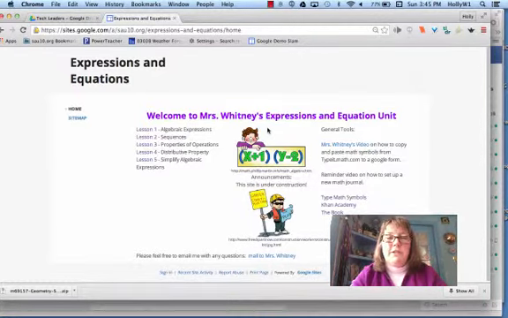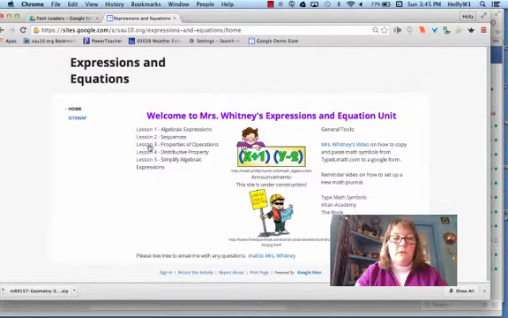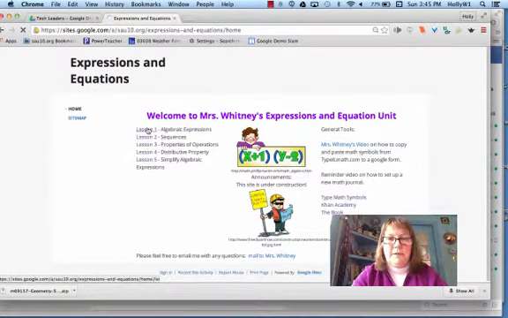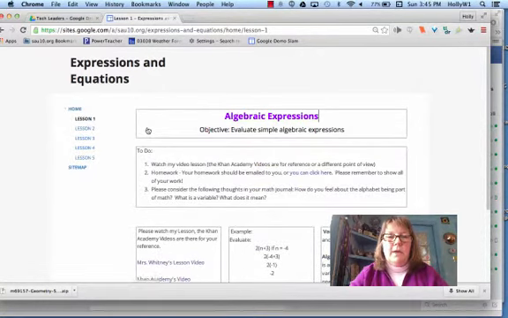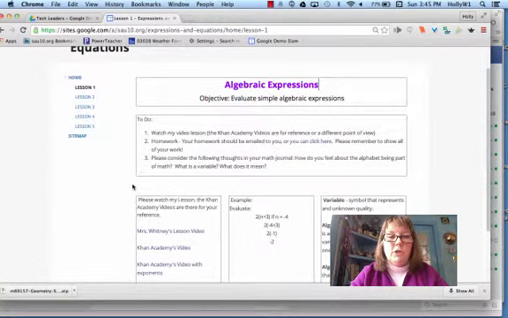Each day that you have a lesson, you're going to have to complete a question in your math journal. And your math journal is just going to be a Google Doc that you create and share with me. So if we, for instance, go to lesson 1, this is chapter 5, but this is lesson 1 about algebraic expressions. And if you look at your to-do list, just watch my video, do your homework, and then please consider the following thoughts in your math journal.